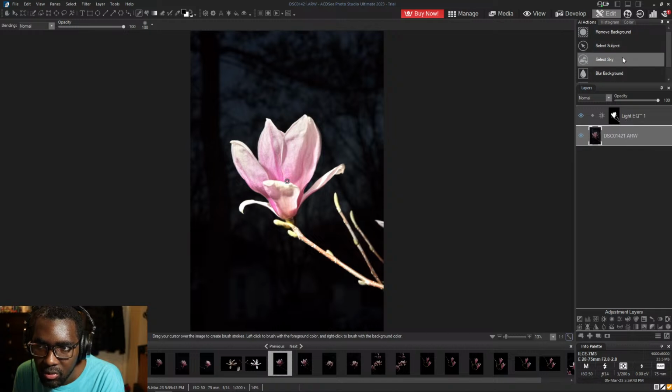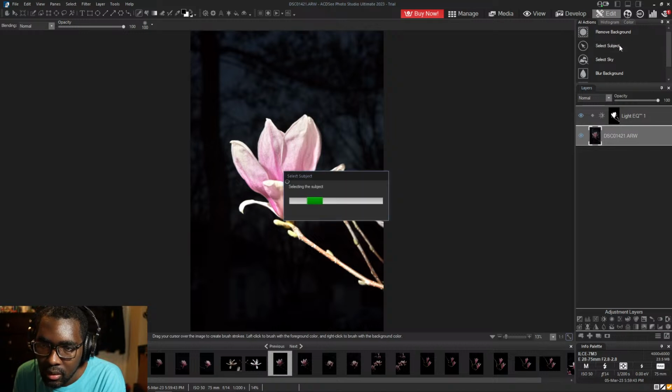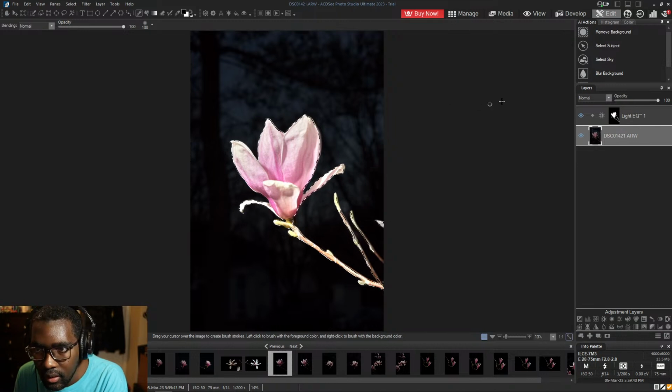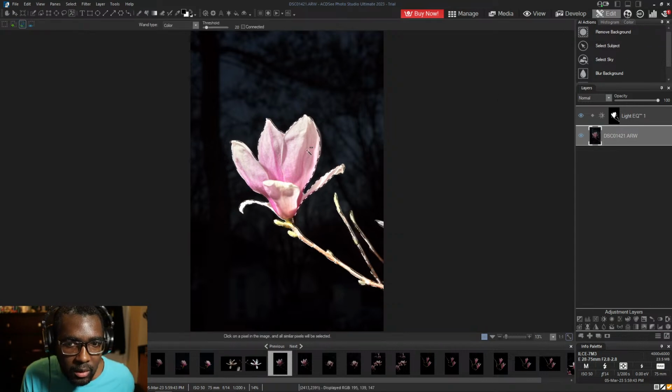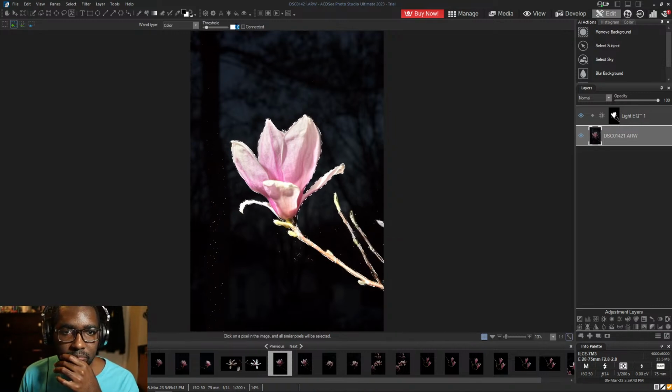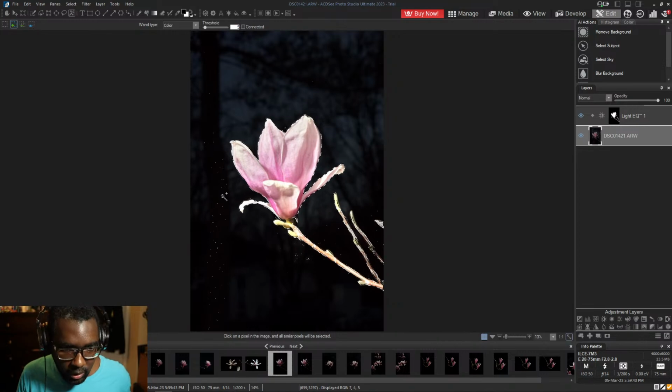I'm beginning to see more and more oversights. Select subject. But it says selecting from the darker layer. I'm not quite sure why. Yeah, that doesn't help me much. Control W. Stick with hold Alt.